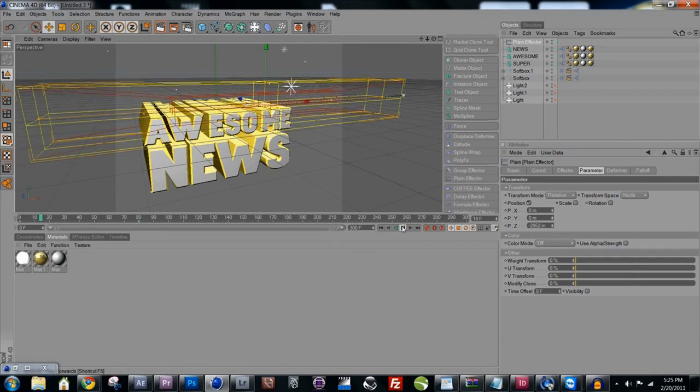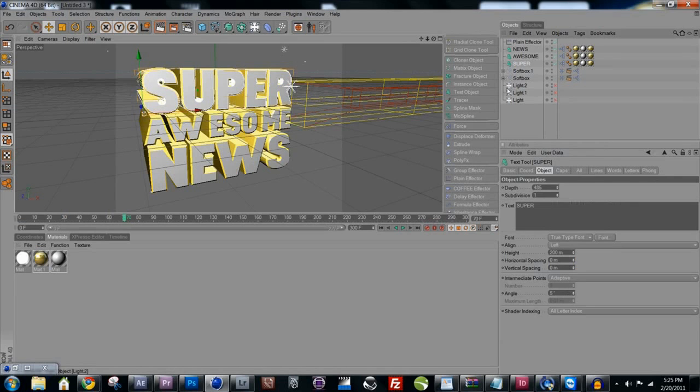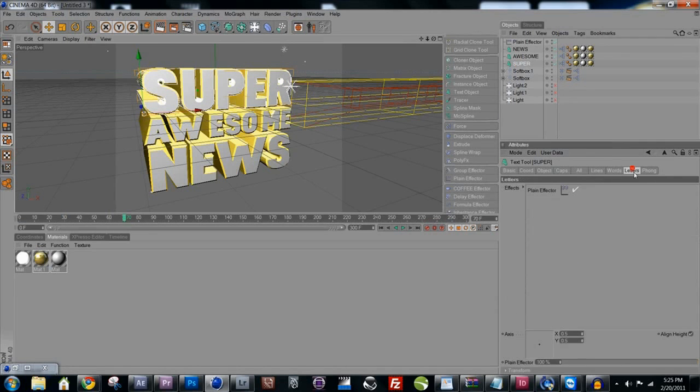So now when we go back and play, bam, super comes into view letter by letter, because that's how the plane effector is splitting things up. And the way you can see if that works is you go to the word super and see that in letters, that is where the plane effector is doing its thing.